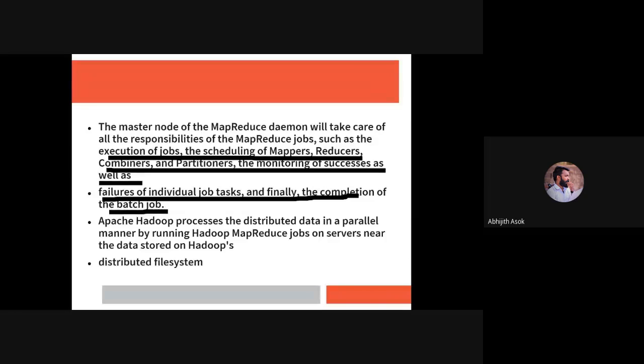So Apache Hadoop processes the distributed data in a parallel manner by running Hadoop MapReduce jobs on servers near the data stored on Hadoop's distributed file system.